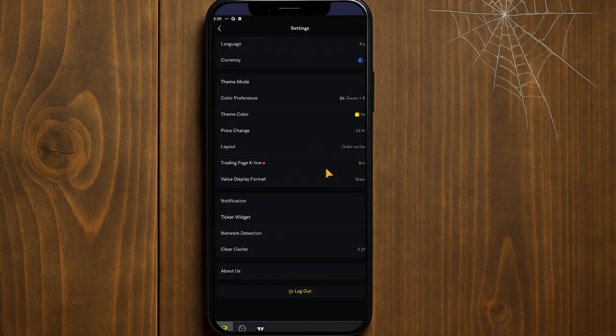After you click on settings, you can see multiple options. Just look at the second last option where you can see this option for clear cache. You are looking to clear up your cache, right? Just simply tap on it. Once you tap on it, your cache will be cleared instantly. And that's it, guys. That's how you're going to clear cache on BYDFi application.